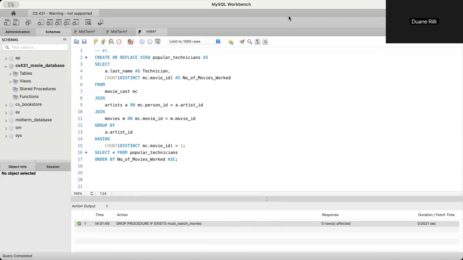So for number 1, I needed to create a view named Popular Technicians that lists the artists on and off screen who worked in more than one movie, and also provides the number of movies each artist worked on. This uses data from the movies, artist, and movie cast tables, joins all three tables to show the relationship between them, and then our output will match what you had for your assignment.